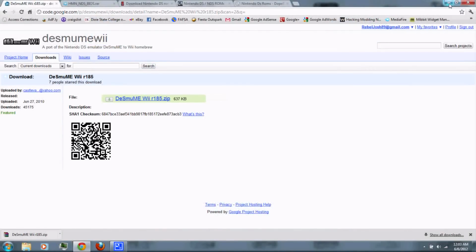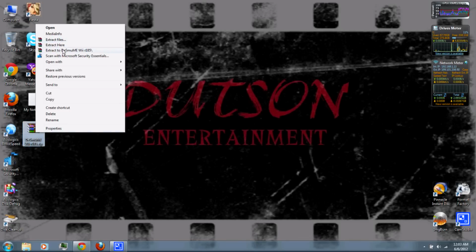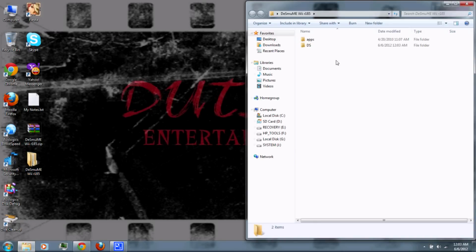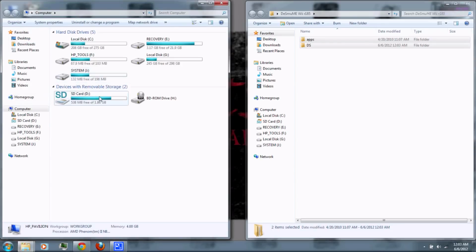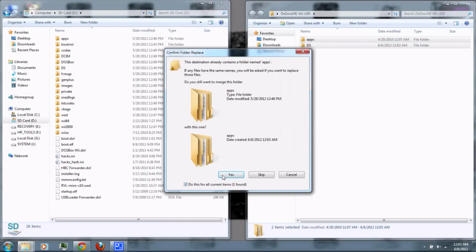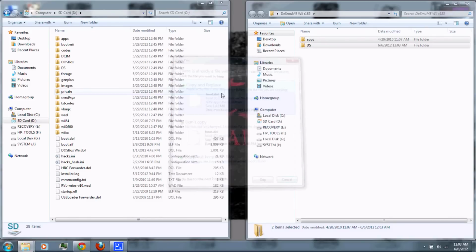And once it's finished downloading, you can just right click and extract it with WinRAR, which you can also download from the video description. Okay, and then copy the two folders to your SD card. And click yes. Then copy and replace if you get it.